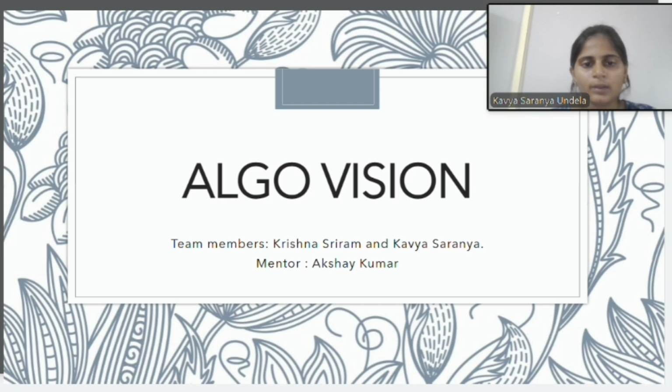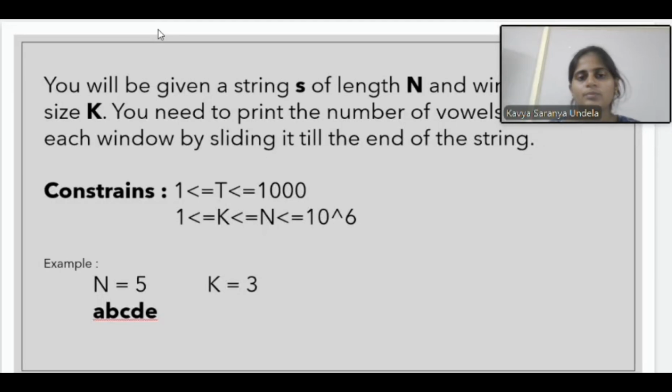Today I am going to explain the problem Vowels in a Window-1. In this problem, we will learn how to count the vowels in a substring using different approaches, starting from a very basic brute force method and understanding why it works. Let's come to the problem statement.